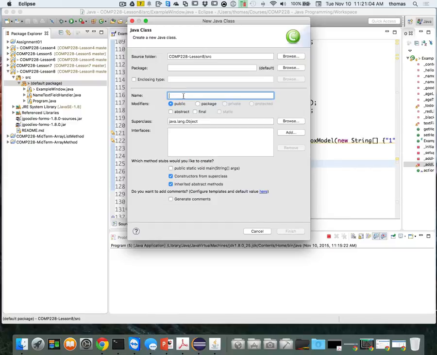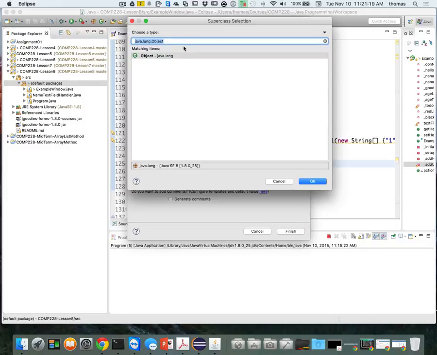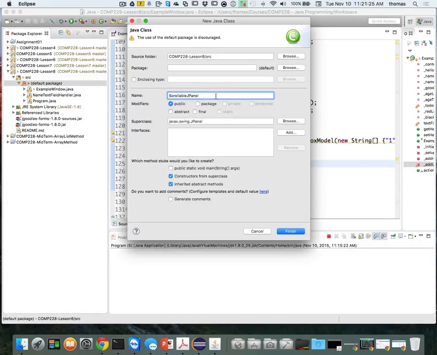I'll call it ScrollableJPanel, right? Because that's what it is. It's my custom class, right? All right, cool. Now I don't want to just inherit from this default superclass, right? I want to browse in my superclasses, and I want to choose JPanel, right? So I know JPanel is what I want to grab. So there it is, and press OK. So that's the first thing. It is a JPanel.